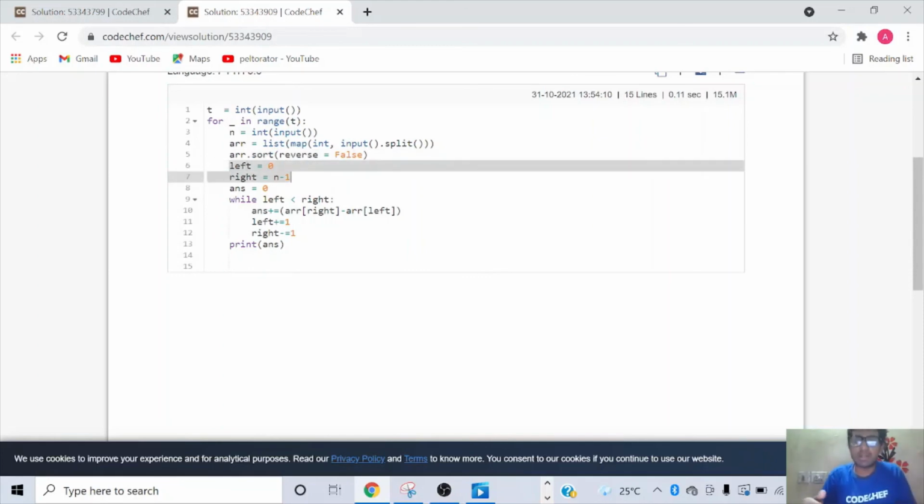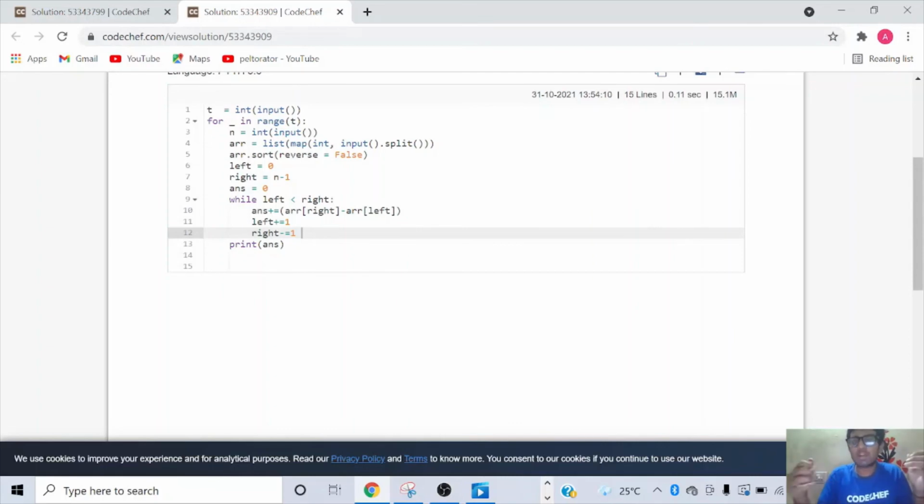But in this case, instead of one indexing, I followed zero indexing, where my starting index is zero and ending index is n minus one. So my left is zero, right is n minus one. While left is less than right, I do answer equal to answer plus ARR of right minus ARR of left. So the follow-up question I asked you was, is ABS necessary? No, because while left is less than right, the element on the right side will always be greater than the element on the left side, because that is a property of a sorted array. We are incrementing left and decrementing right. Finally, we print the answer, the maximum answer. Hope this part is clear.